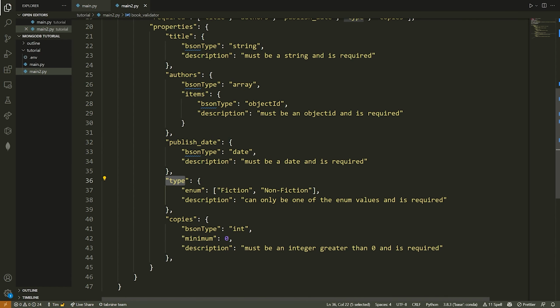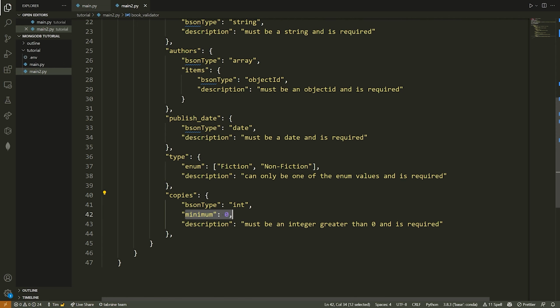We have type, and this is a field which is of value enum, which means we can either have fiction or nonfiction as the two allowable values here. And then we have copies, minimum value of 0, the type is int, and then we have our description.